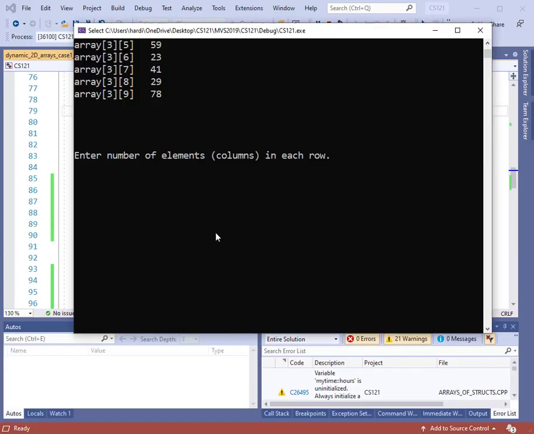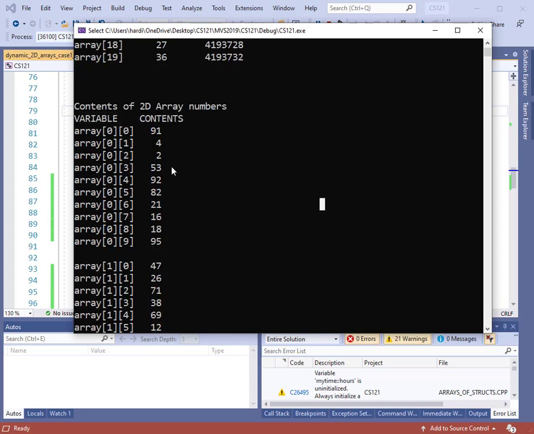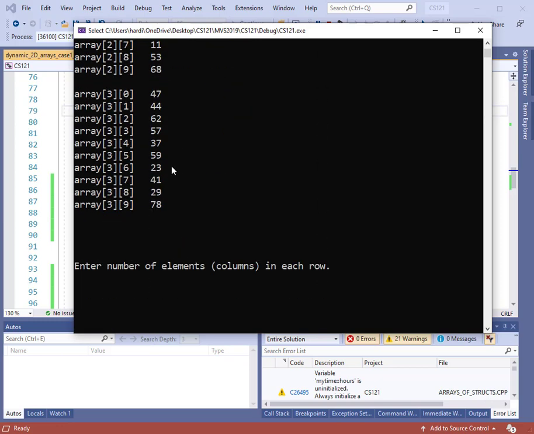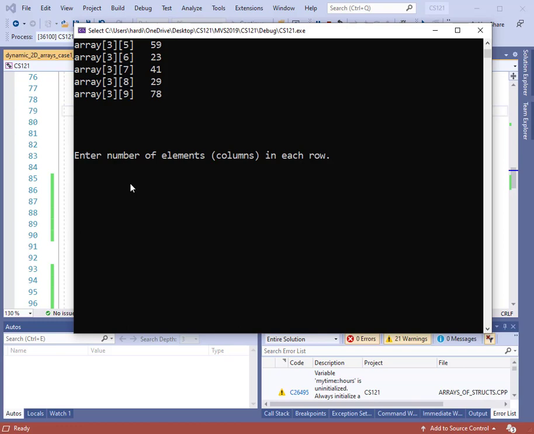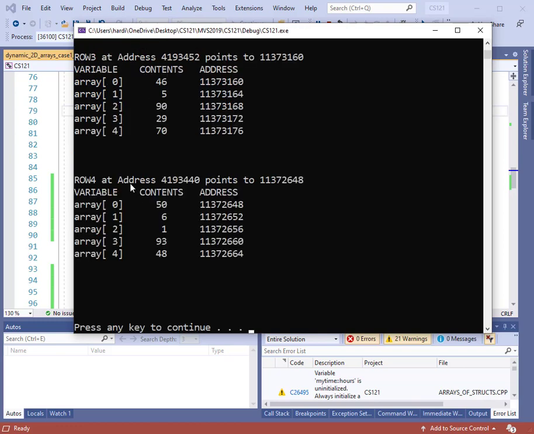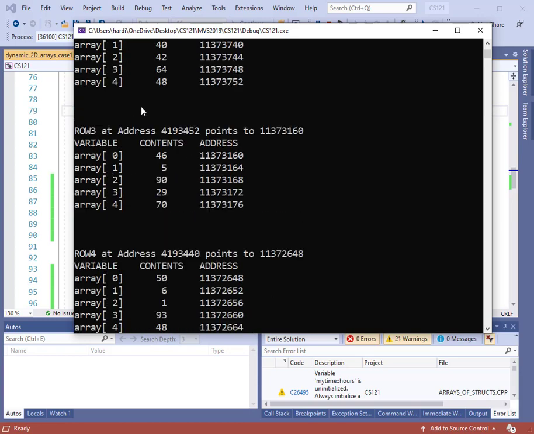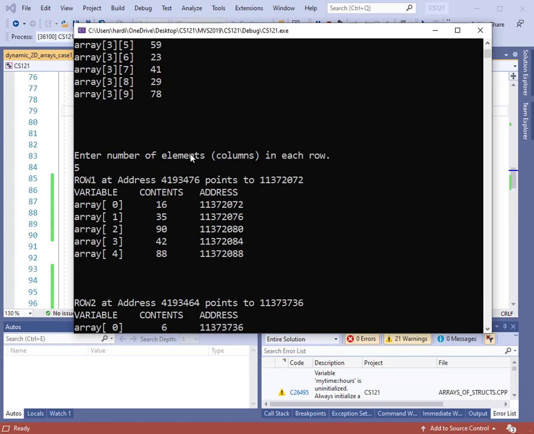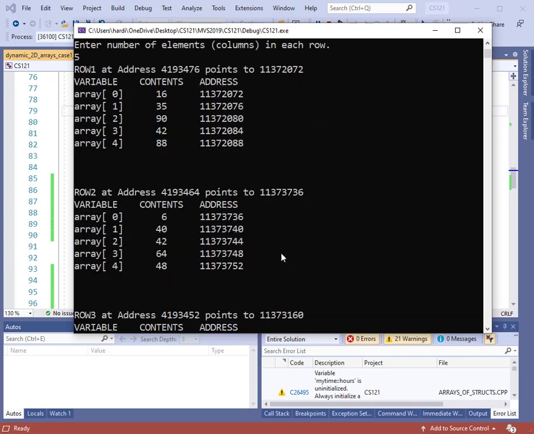Here's the output. We had the previous output from the program we did last time showing up here, and now we've reached the part of the program where we type in how many elements we want in each of these one-dimensional arrays. We chose 5, and then we did print out the contents of those 5 rows. Let me ask you to remember these numbers here. This is row 1. Okay, so array 0, 1, 2, 3, 4. So those are 5 elements for the table row 1: 16, 35, 90, 42, and 38. So keep those in mind as we go down.